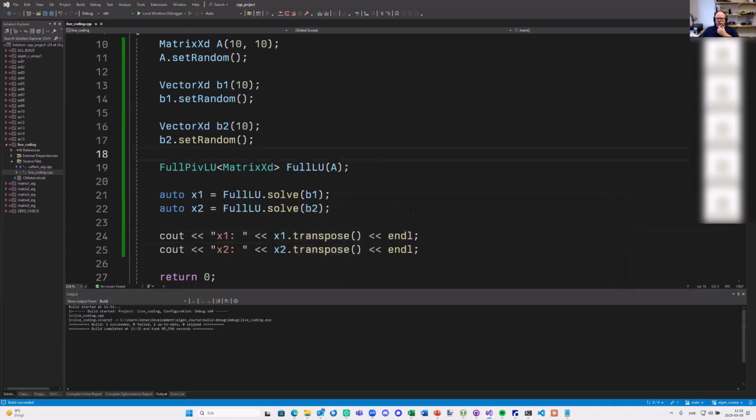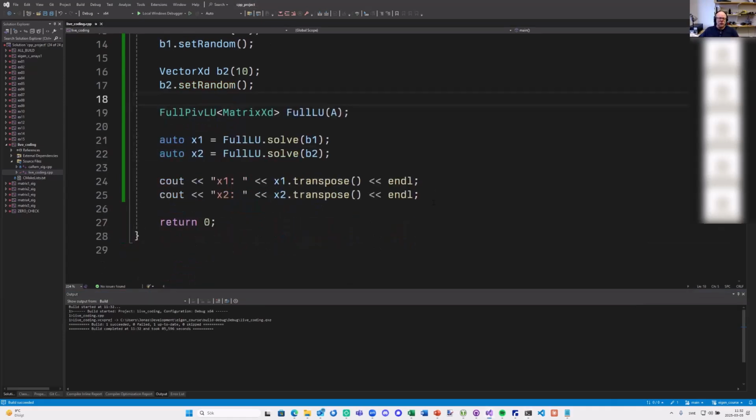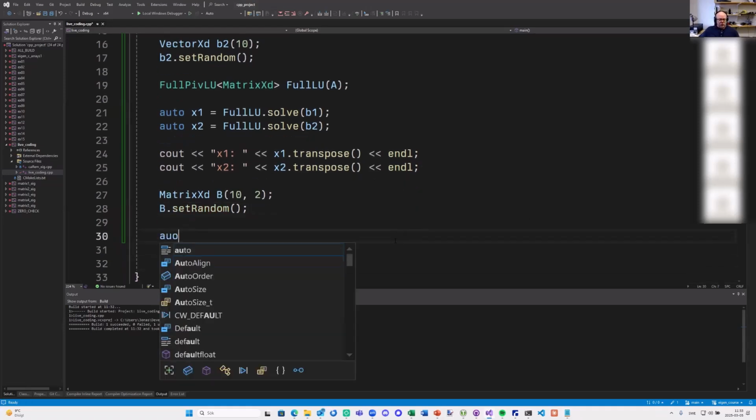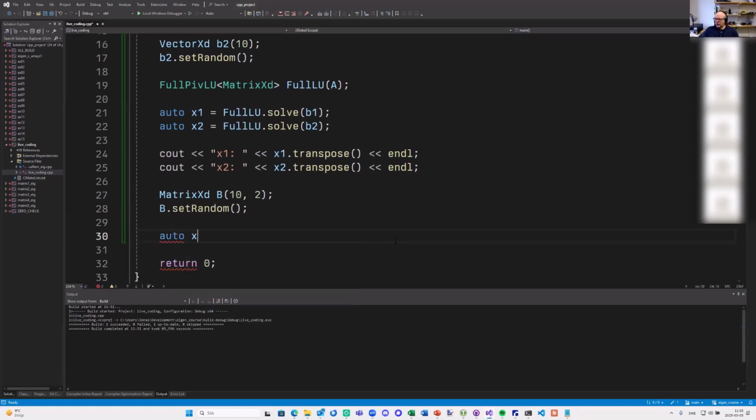What you can also do is, if you have multiple solutions you want to solve with the same decomposition, you can create the right-hand side as an array or matrix. So if we do like this, now we have a right-hand side that has the same number of rows as A, but with the two right-hand sides. We can have multiple as well. And then we do the same thing with auto, X equals this. So now X will be a matrix again.